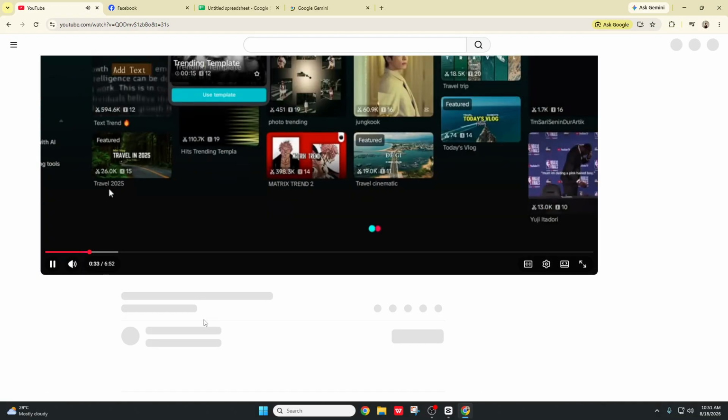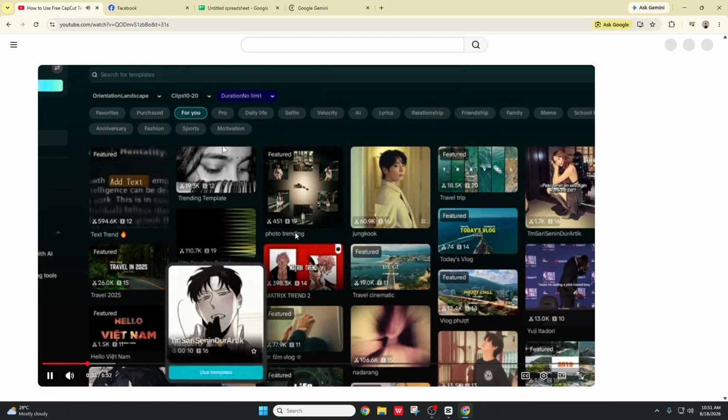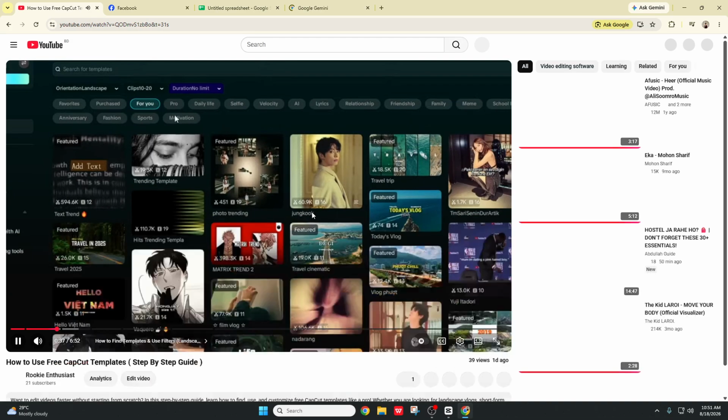In that template, let's set 10 to 20. All these templates you are using, 10 to 20 clips, and then you can set the duration as well.